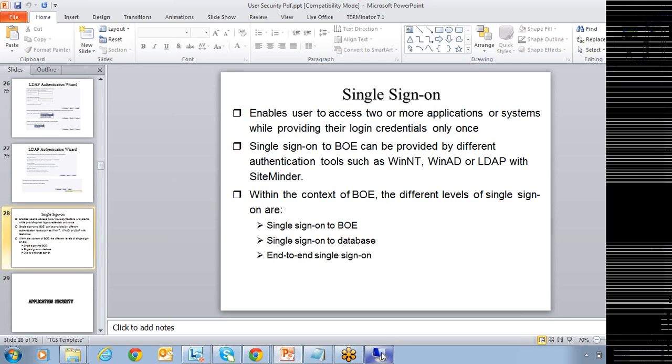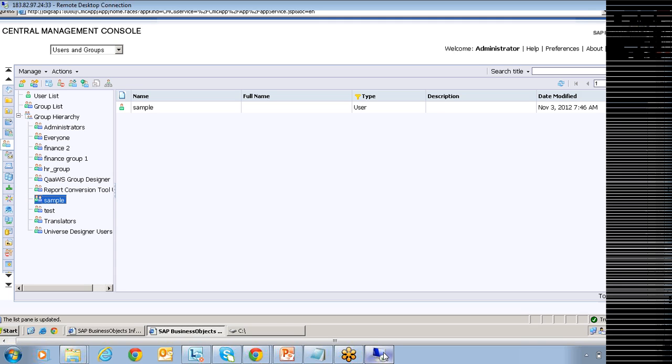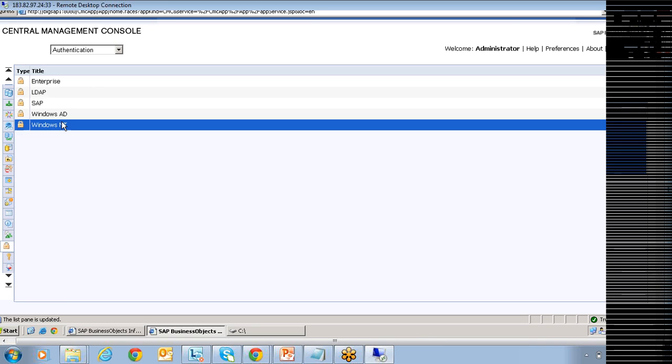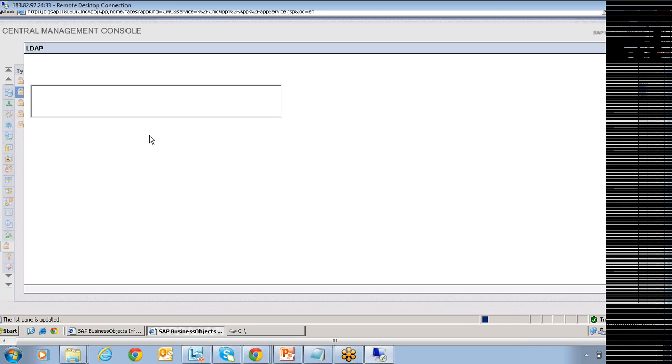So now let's see where you add those accounts. In the CMC, if you go to Home, and here under Manage you have Authentication. Click on this Authentication and you will be able to see different authentications. Except Enterprise, all others are third party. Now let's say I want to import LDAP. Double click on this. It opens a window where you need to provide more information related to that LDAP connectivity. You need to add the host name. Once you add the host name and click on Next, it's going to show you the list of domains that you have, and in that domain what users you have. So go ahead and import all the users into your Business Objects Server.